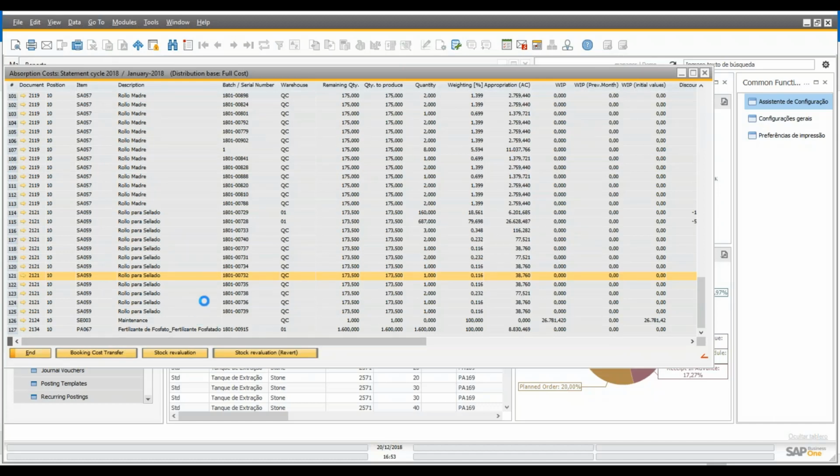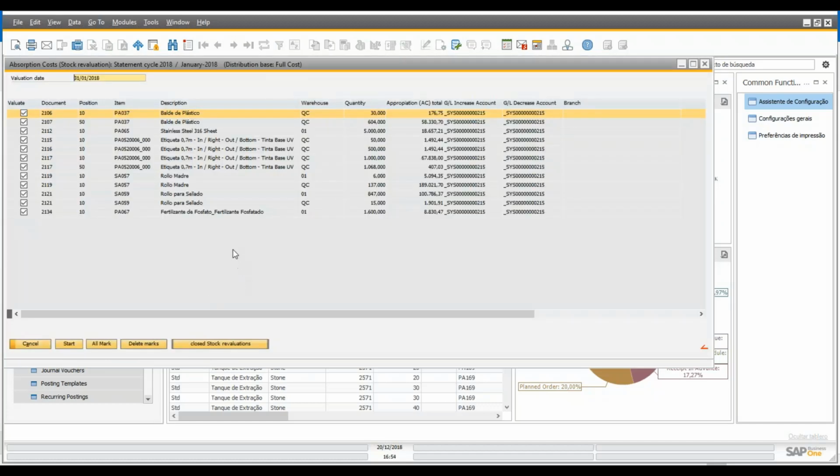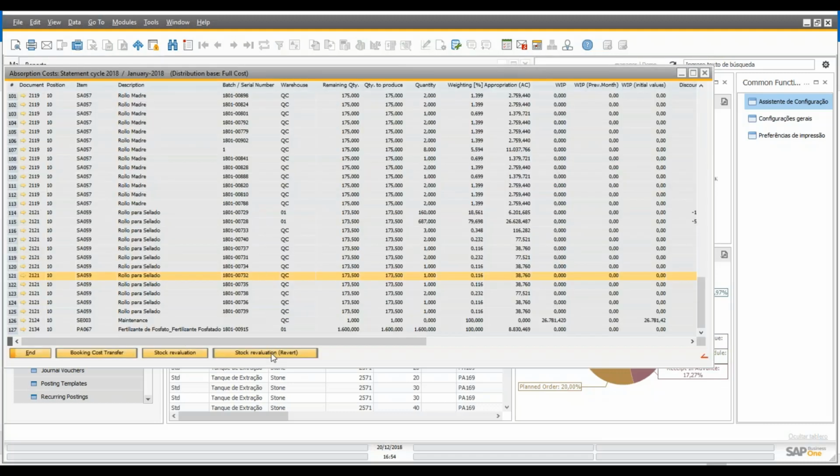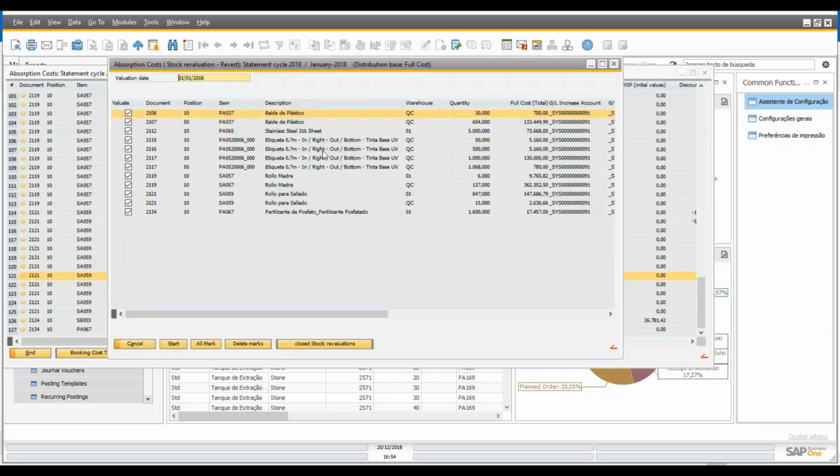After that, we do a stock revaluation to appropriate the costs into our monthly production. This is all our work orders, our items manufactured, and this is how much cost we are appropriating for each one of them. And then after that, we can revert the marginal or full cost to only have the real cost from the month appropriated into the items.